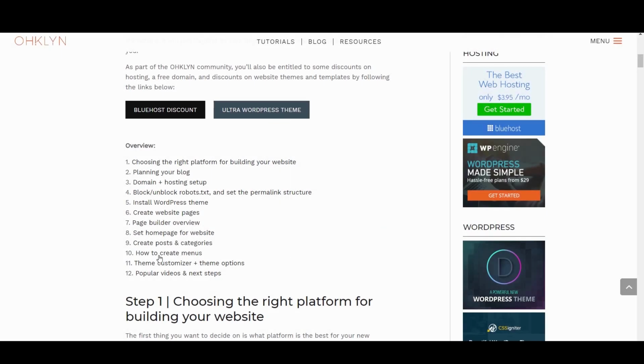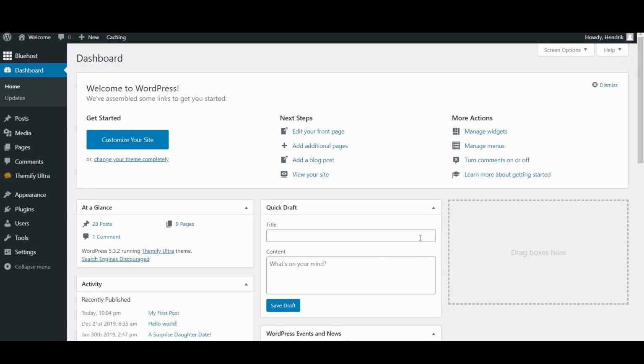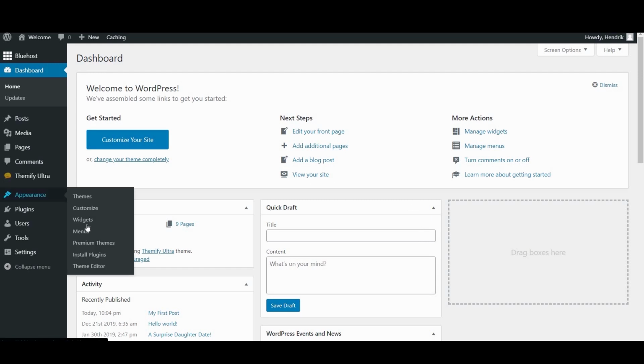Step 10. Creating menus. So once you have all the content on your site, such as pages and posts, you'll need to create menus to make it easy for users to access all of it. So to create menus, you just go to Appearance in the left-hand menu and Menus.